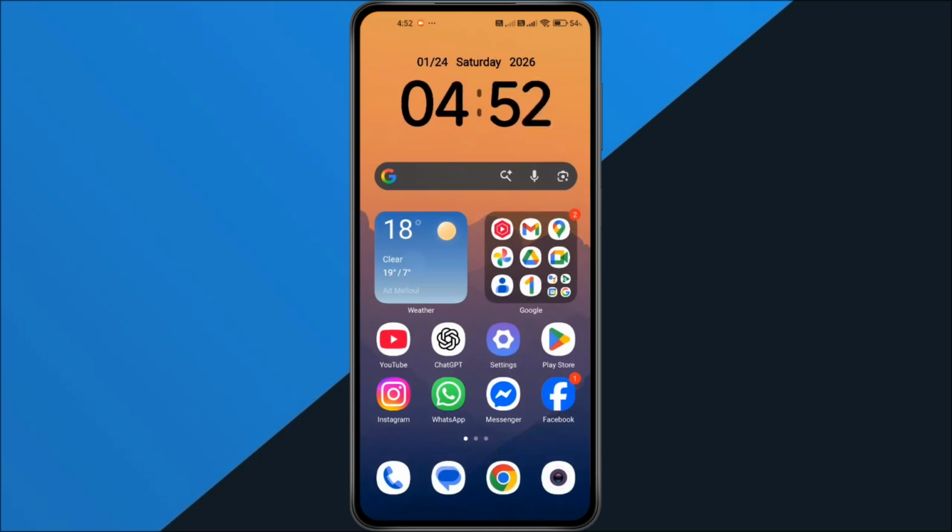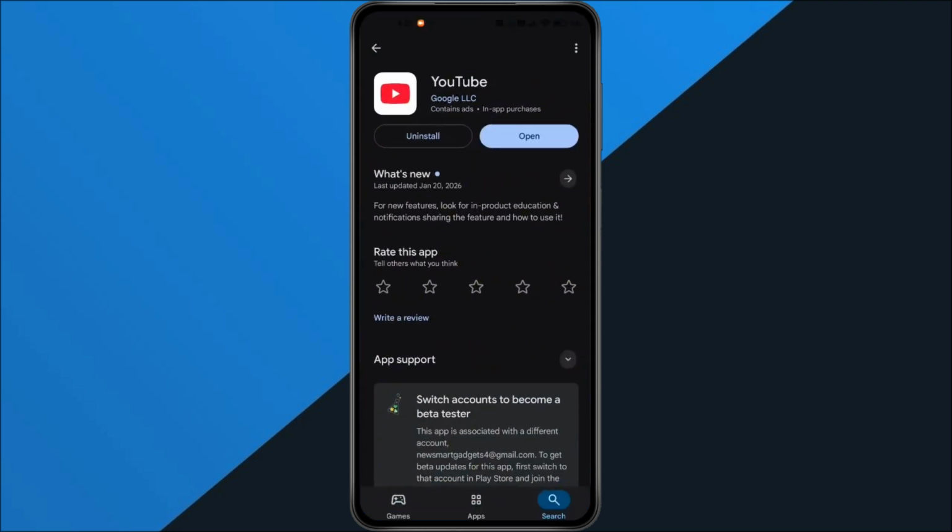YouTube has also confirmed that their technical team is actively working on this problem, and they'll release an update as soon as a permanent fix is available. So make sure your YouTube app is always updated from the Play Store. And that's it. That's how you can fix the YouTube search bar not working in missing UI elements problem on Android.